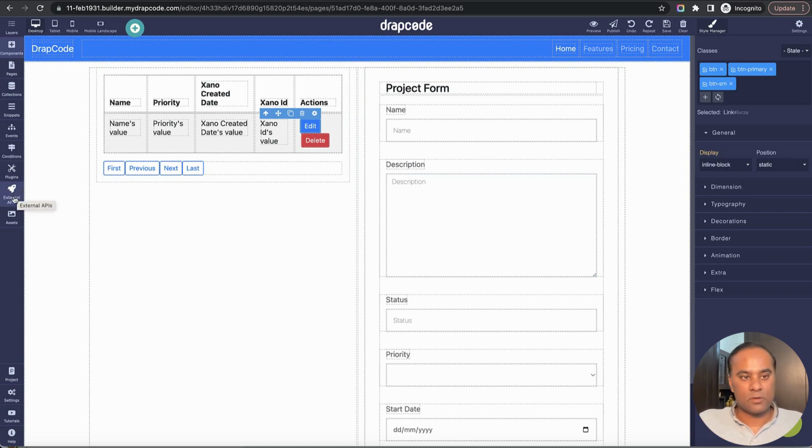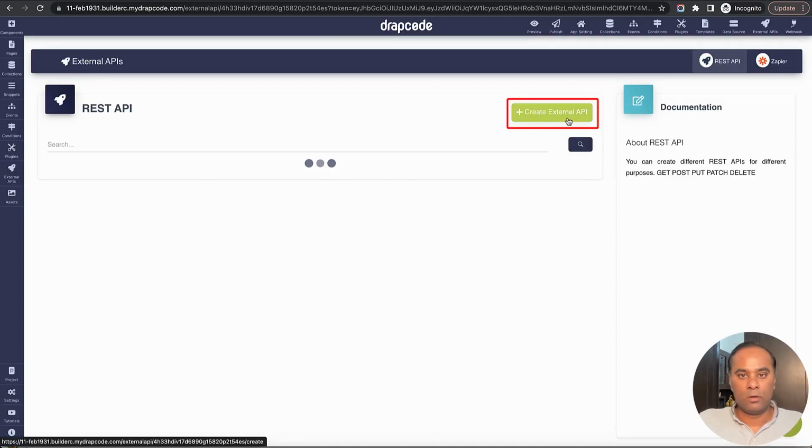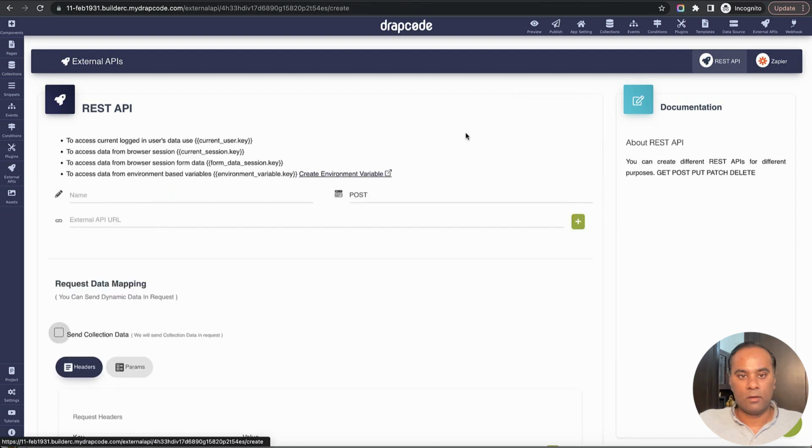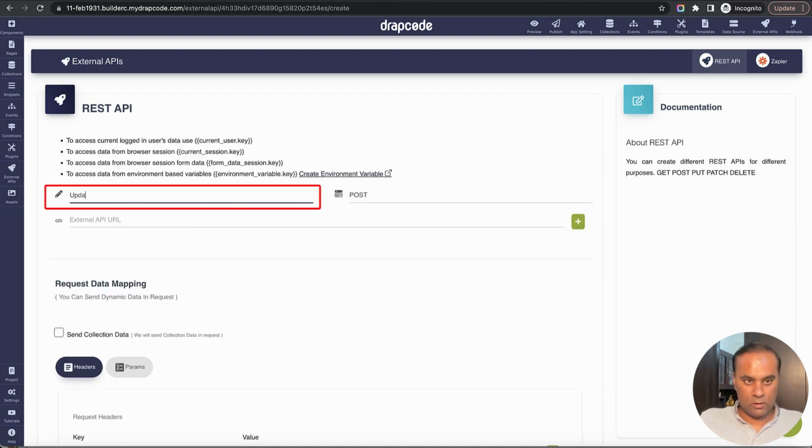So for that, let's first go and create an API. We'll go to external API and create an external API. We'll say update record in Zeno, or update project in Zeno.